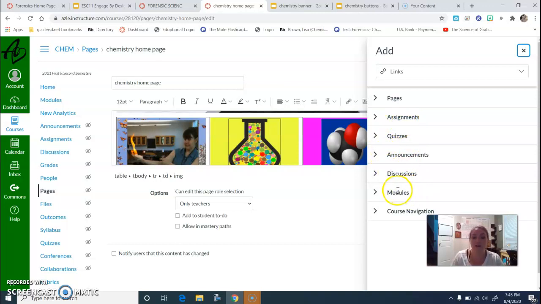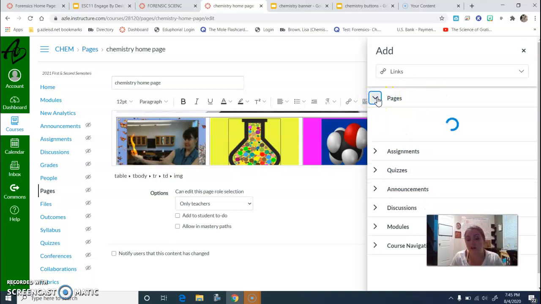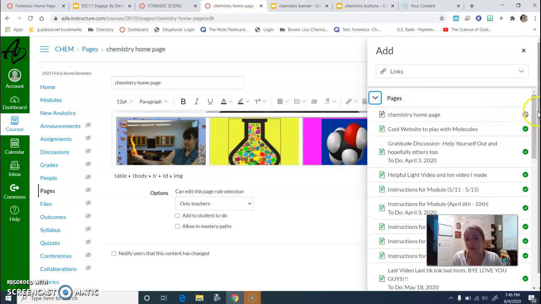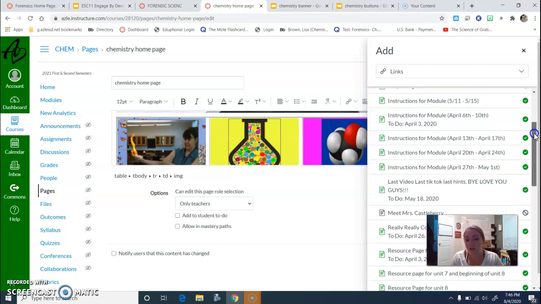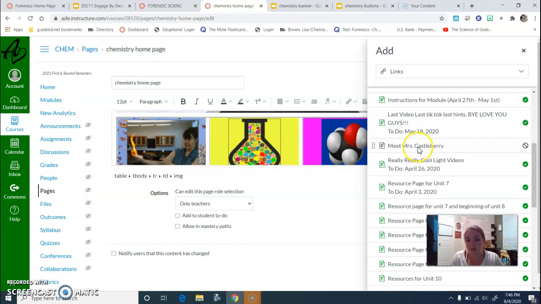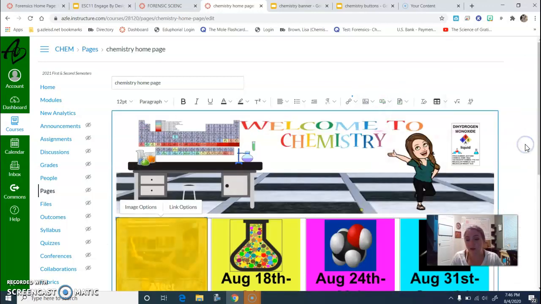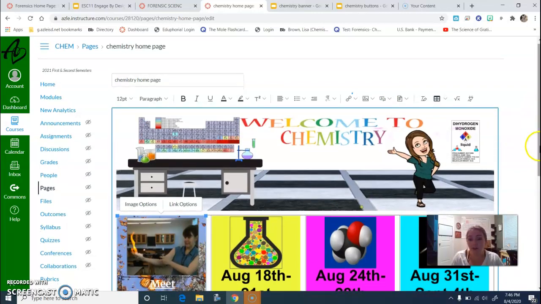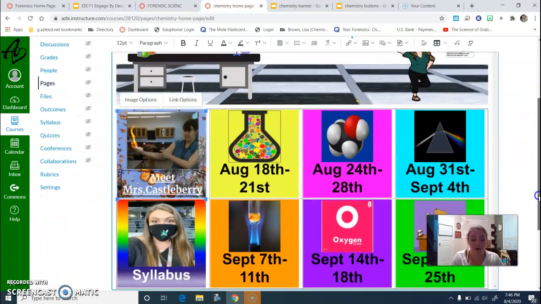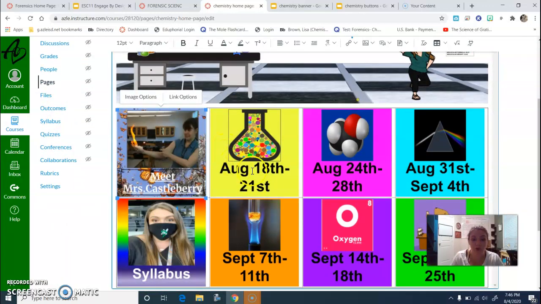So I have modules made to show you, I have pages made to show you, and I'm going to go to pages. This is my old Canvas, so it has like a billion pages that I need to go through. I'm going to find the one I just created called Meet Miss Castleberry. And now it should take me to Meet Miss Castleberry once you have linked it, okay? So we'll test that out in a second.